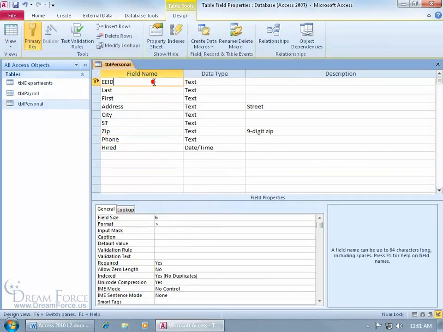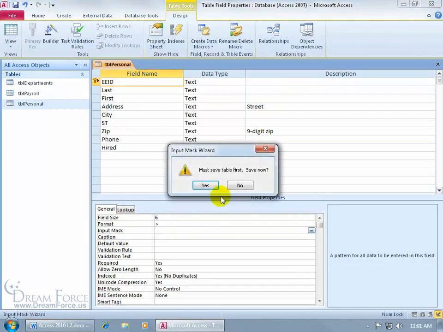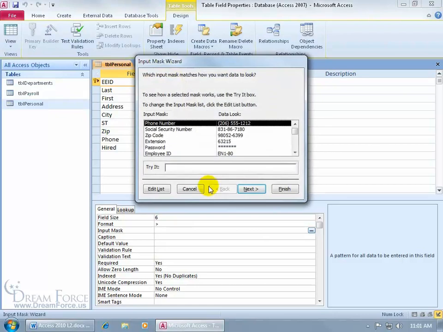Let's go ahead and do a custom one, the employee ID. Select it, come down here into its corresponding field properties, click on the input mask cell. Over to the right, click its build button. It's asking us to save it before we proceed. We'll say yes. Now, it's got a bunch of templates here. Employee ID wasn't originally one of them. Because I did that earlier on before I created this training video, it's stuck.